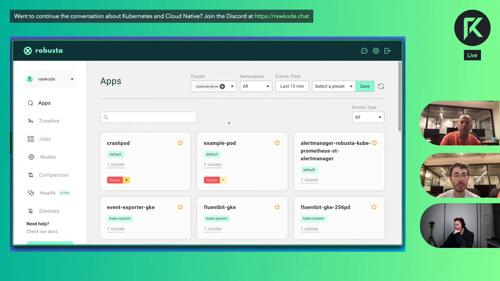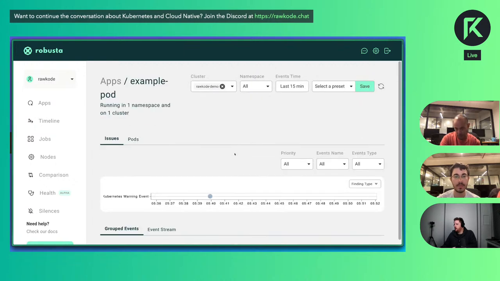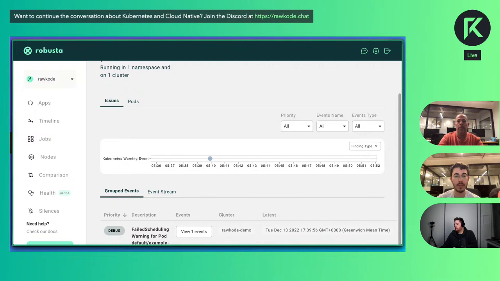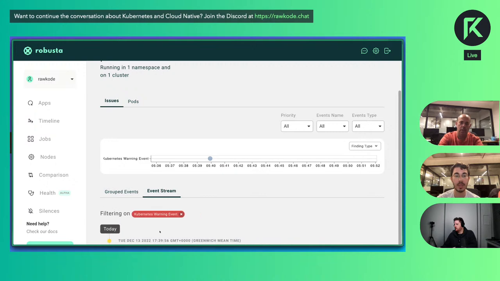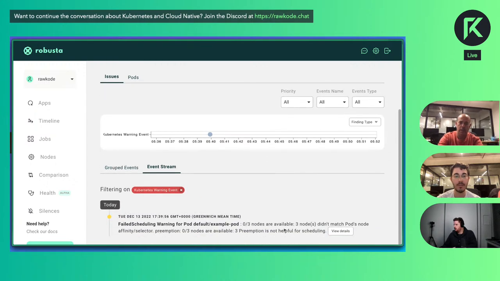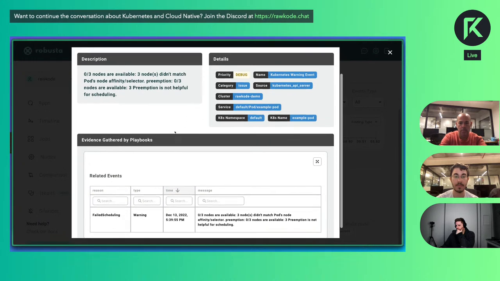Now, remember we put here this example pod that was going to go into pending state. So just open this up. And if you go down here and you look at the warning, you can see it failed scheduling. And we're pulling in here the reasons why it failed scheduling. So you can see here that it failed to be scheduled because three nodes didn't match the pod's node selector. And what we're doing here is we're pulling in the output of kubectl get events to show you the data on what's going on. Even if this is a transient issue, we're still showing you the data on why this is happening.